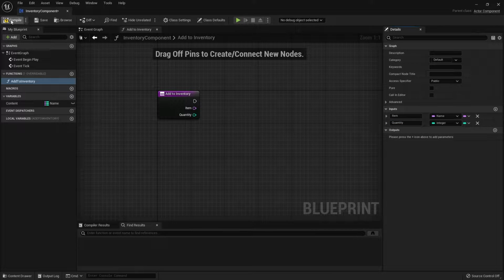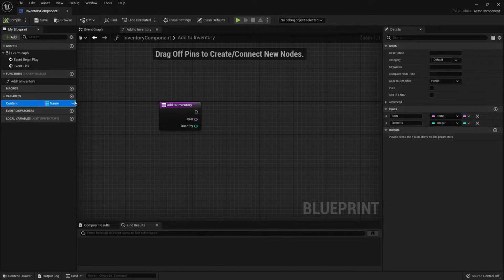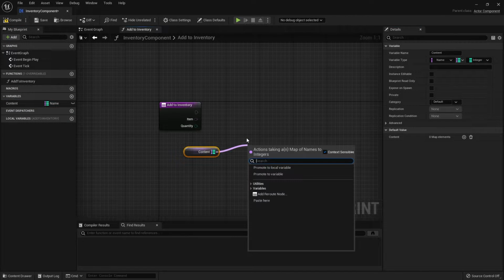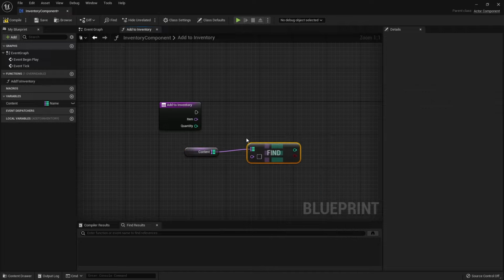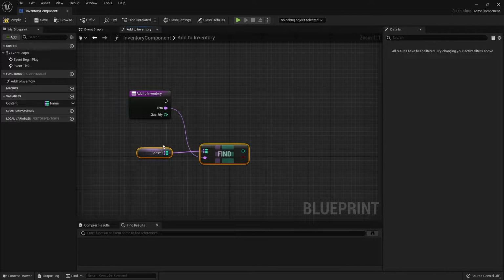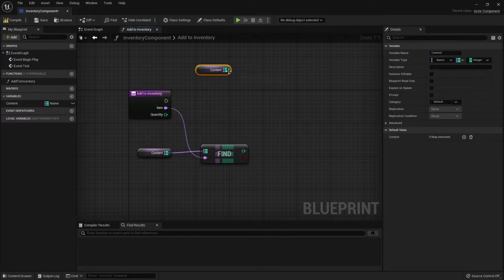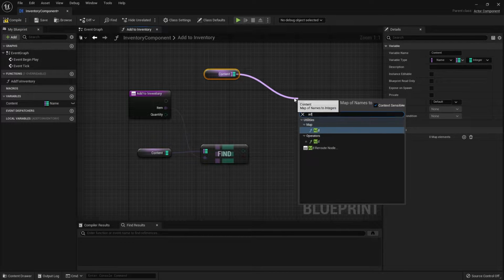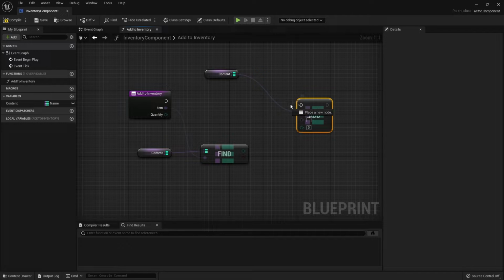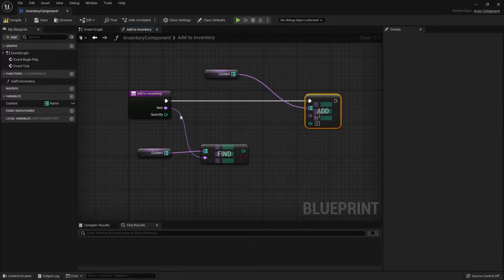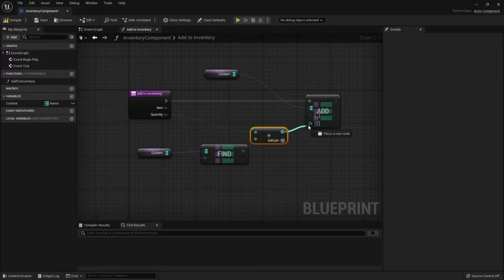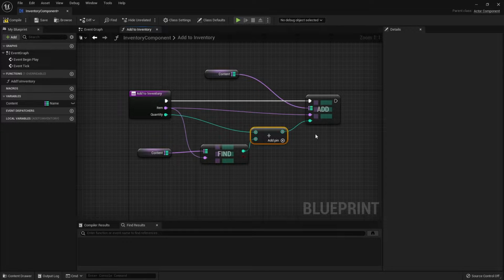And so we're going to drag out our content map, and do find, plug in the item, and then we're going to add to the map. When we do add to the map, it replaces the current value. So we need to first of all add the quantity and the found value together. Like so, and the item is there.